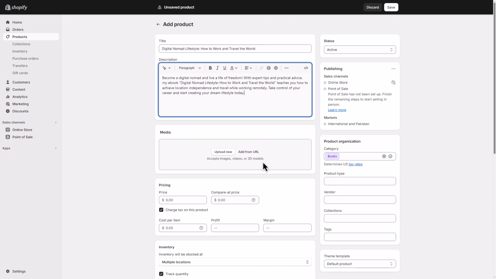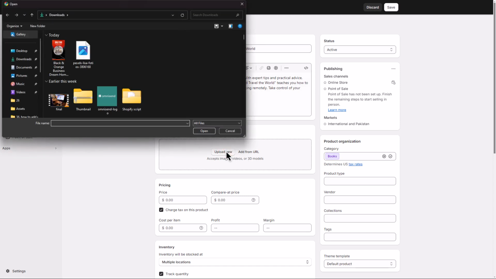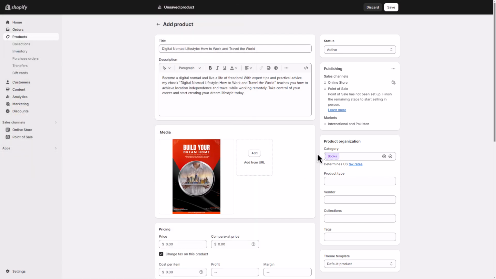Next, in the Media section, you will need to provide media of your product. If you're selling ebooks, you can upload its cover here. To upload the picture, simply click on the Upload button and then choose the desired photo from your computer. This will add your product images.